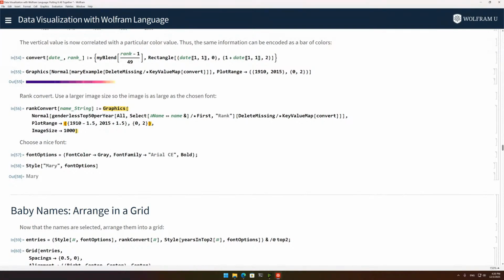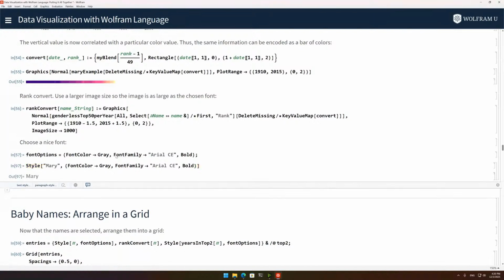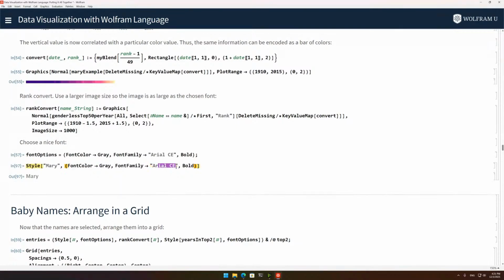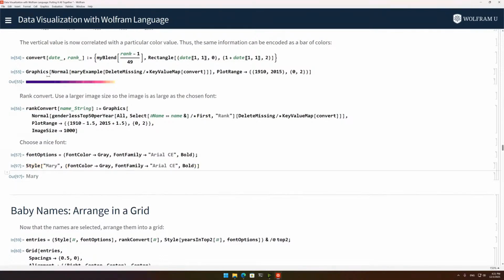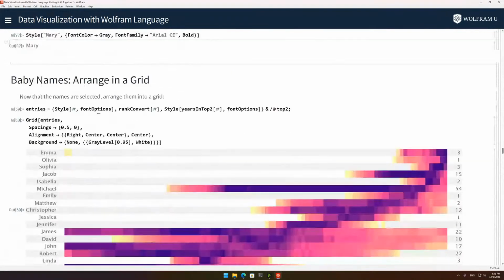The next thing we're going to do is define a custom font. In this case, we are using the font Arial CE. You can use any font that's available on your system. The way to apply a custom font is very simple. You call this Style function on whatever text you want to style, and you specify. You can specify a lot of things in Style actually, but in this case we are just specifying font options. So we are saying that the font color will be gray, the font family will be Arial, and the text will be bold. So this is what we end up with. And this is how we're going to label the names on the left-hand axis that you saw.